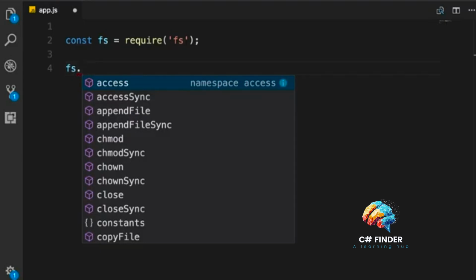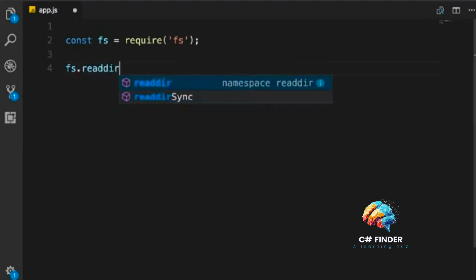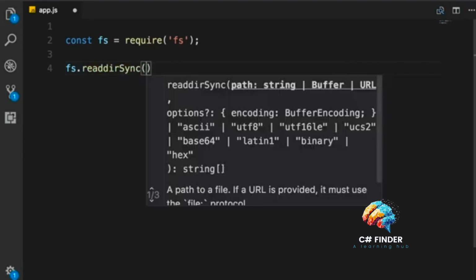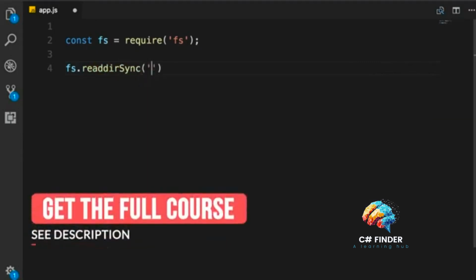Now that aside, let's take a look at an example. We're going to look at the readdir, or read directory, method. First, I'm going to show you the synchronous form because that's easier to understand. So as the first argument, we specify the path. ./ represents the current folder, and this will return all the files and folders in the current folder.